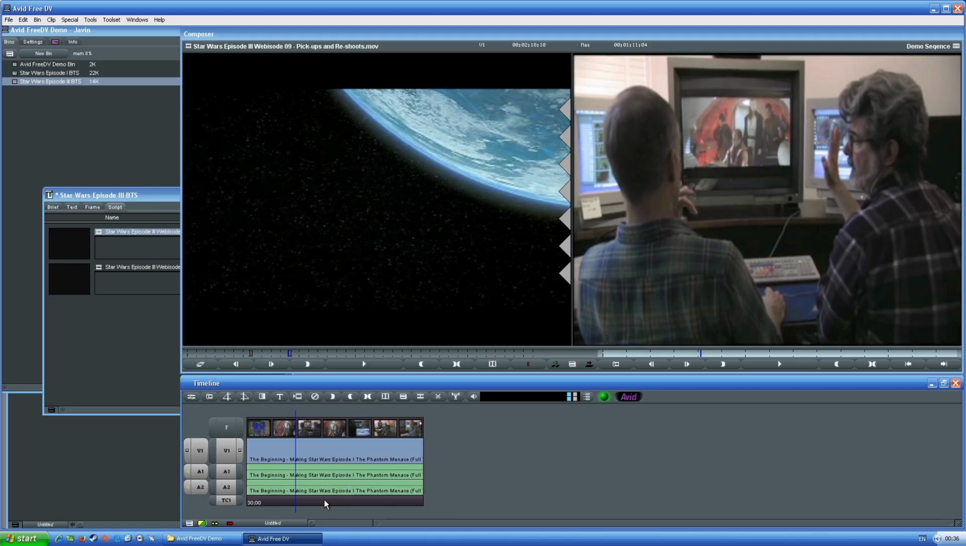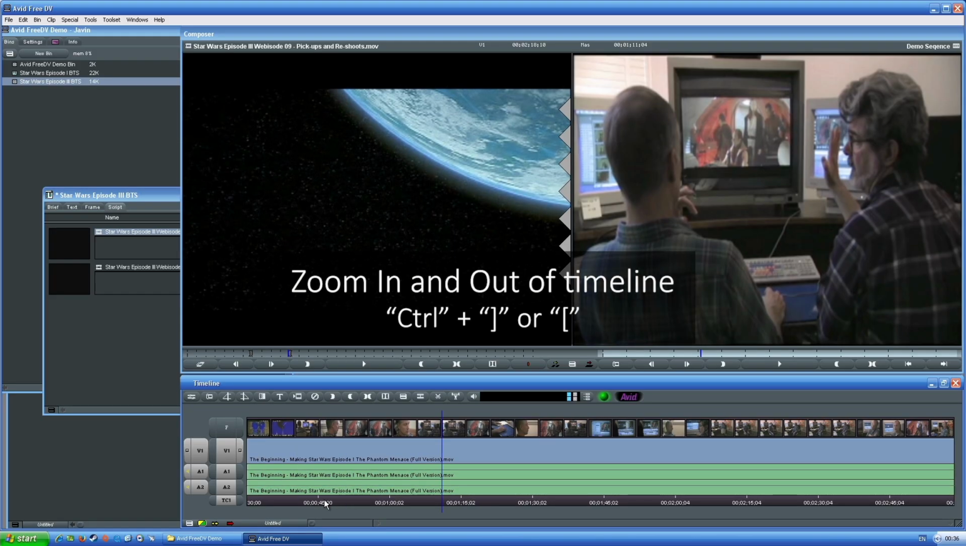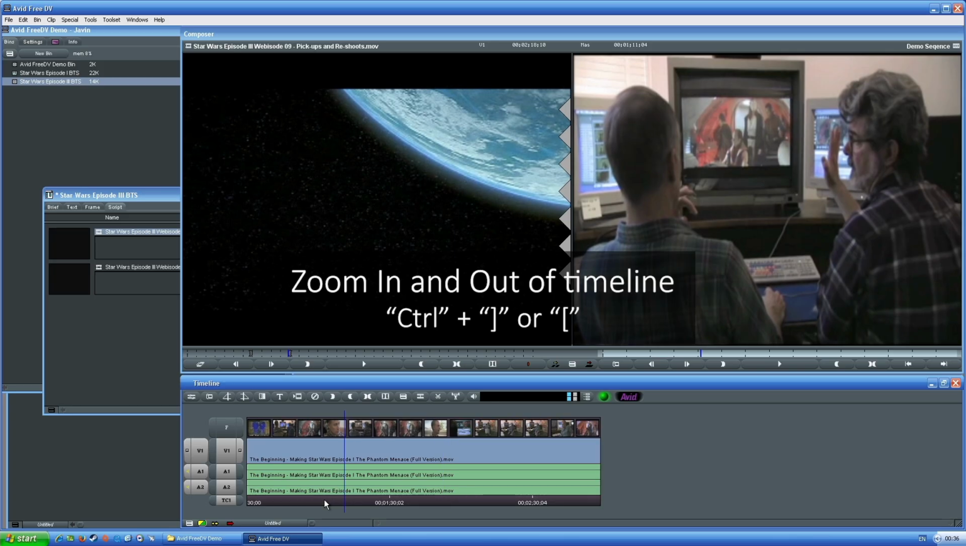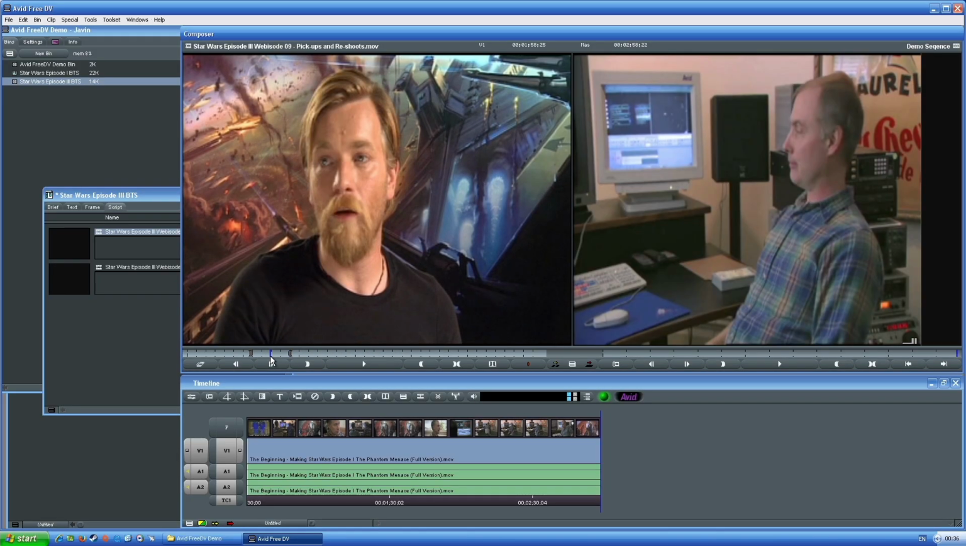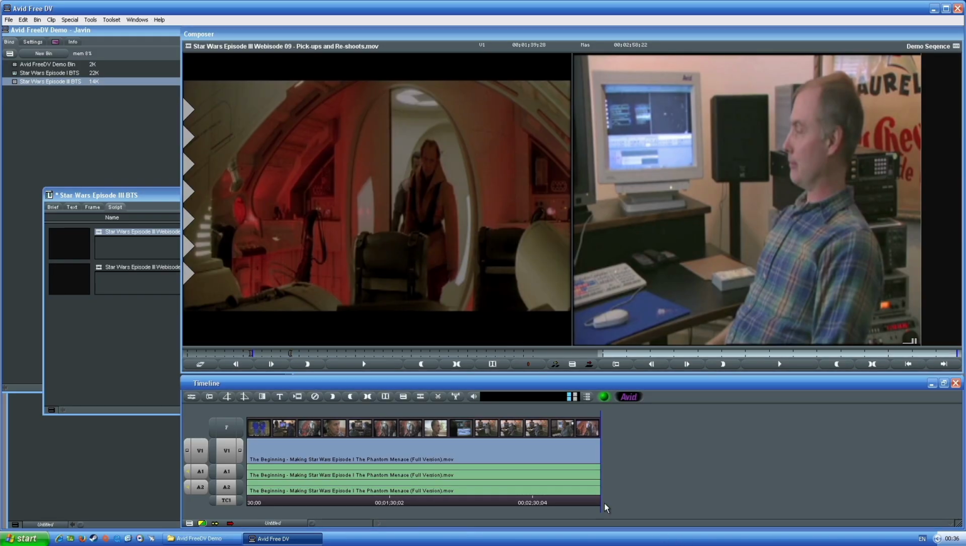To zoom in and out of your timeline, use the open bracket and the close bracket, the square bracket buttons. Sorry if this is a bit rushed, because I'm used to doing shortcut keys, but these are the standard shortcut keys that you will use when you are using Avid. And as I said earlier, in a professional editing workflow, you really need to know the shortcut keys.